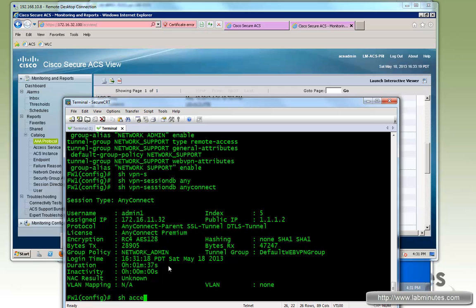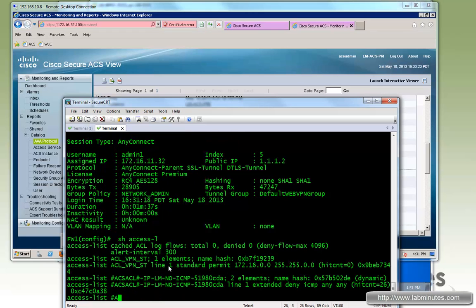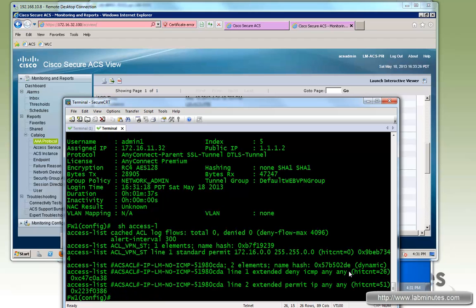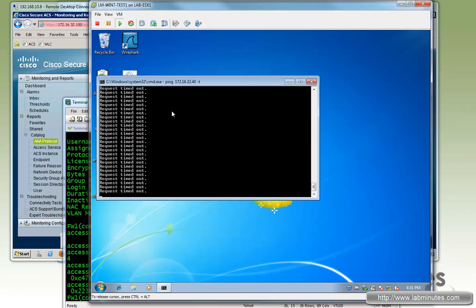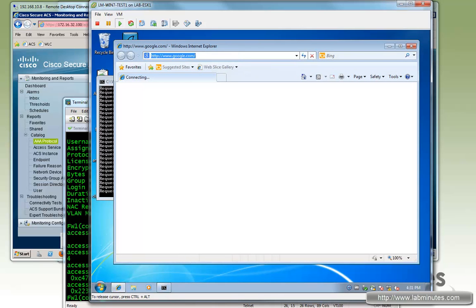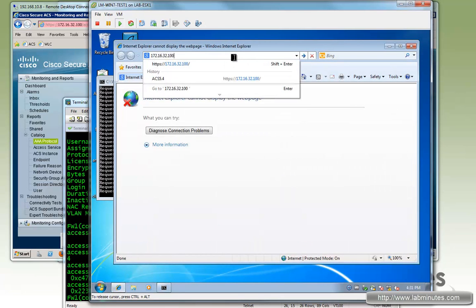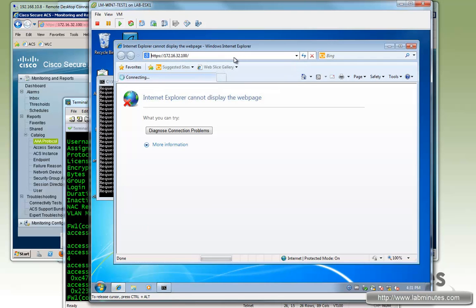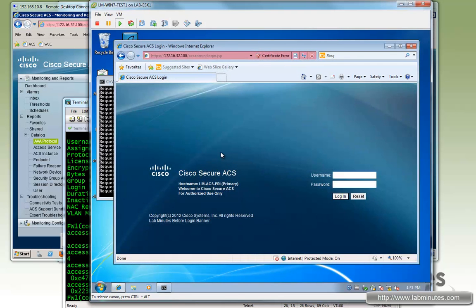Okay, you guys want to do show access list, just look at the content of the downloadable ACL that was pushed down from the ACS, and you can see right here deny ICMP any with permit everything else. Okay, so now you can see although we're connected on the VPN, our ping is not going through. That's because it's being denied. However, if you try to browse, let's say, 32.100, which is the ACS itself, you can see that anything but the ICMP traffic or activity is working. Okay, so that's pretty much verifying our admin1 user.